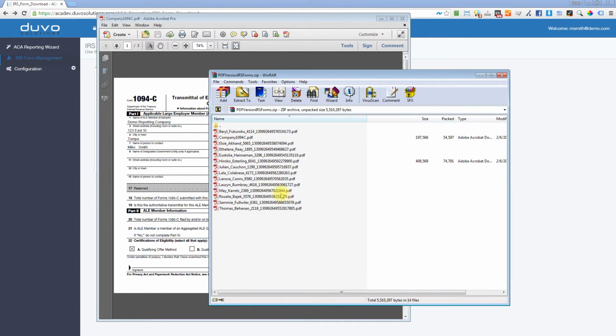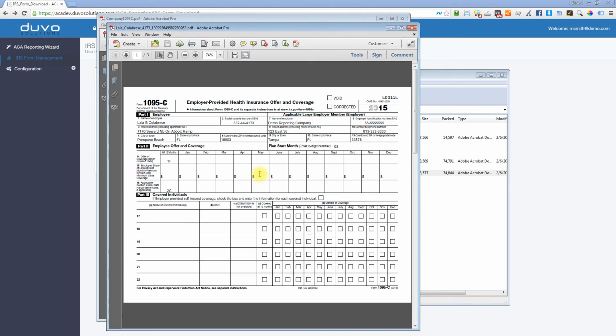If you click on one of the 1095Cs, it will have the employee's name, Social Security number, all the associated codes, all based on the data that you uploaded and questions you have answered. You can see that they are complete and ready for filing. You can download the PDFs and mail them to your employees yourself, or we're happy to do a print and mail fulfillment for an additional fee.